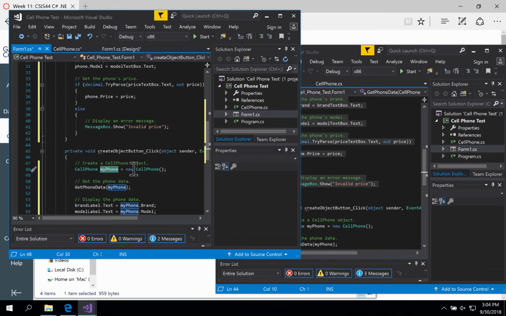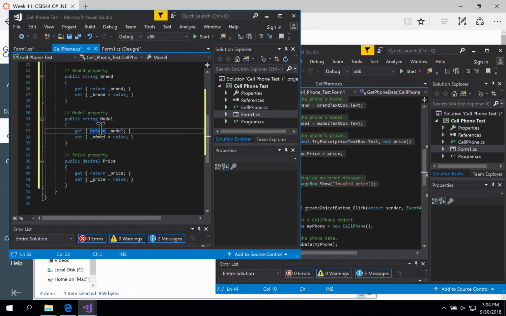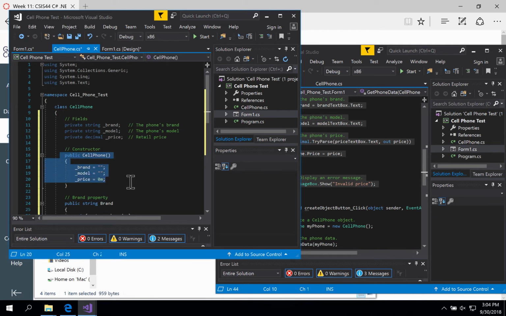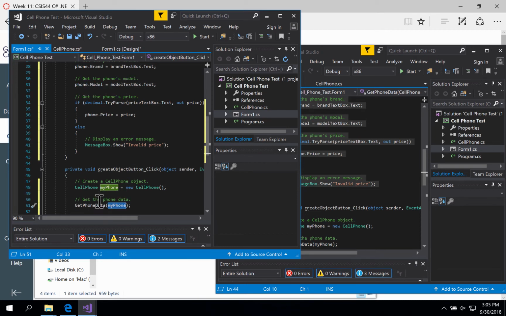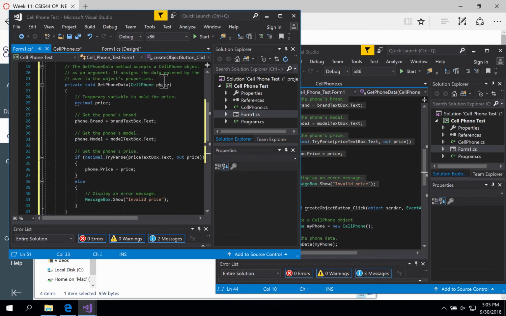As soon as we make a new phone here and use the constructor, we're going to make a nameless phone with no brand, no model, and zero price. And then as soon as we do that, we call the get phone data and we send over my phone object as an argument. So we're passing the object as an argument into the get phone data. Now when we do that, the argument is received by this parameter here. So phone is now this phone that we're sending.